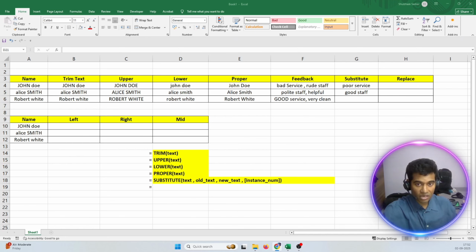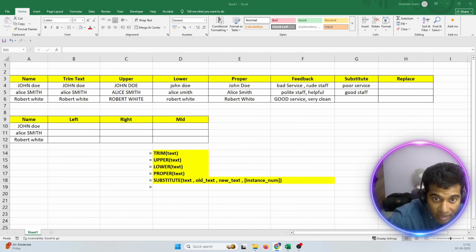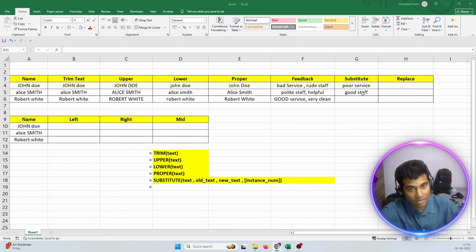So I have charged my laptop, and now let's move to the second function of the third part, that is replace. What is the use of replace? If you want to replace a text based on position number, then you use replace. Suppose we want to replace the last part of John Doe, that is Doe, with Smith.